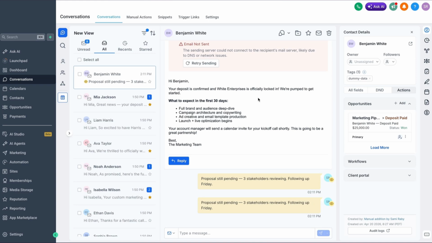Every message that comes in through a connected channel routes directly into Conversations. Your team doesn't need to juggle separate tools or check multiple platforms. It all lands in one place. Because contact details, history, and actions are all visible in the same workspace, the full context of a relationship is available the moment a message arrives. That means faster responses, fewer handoff errors, and a cleaner record of every interaction.